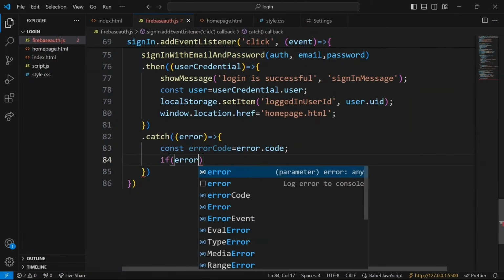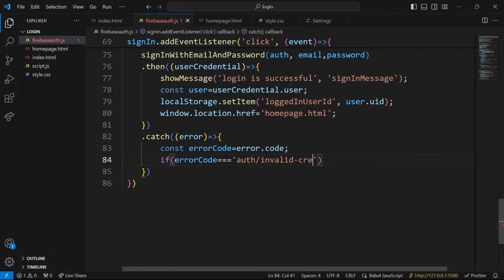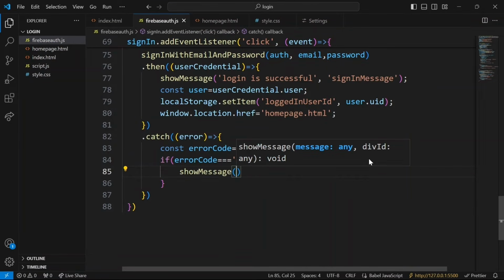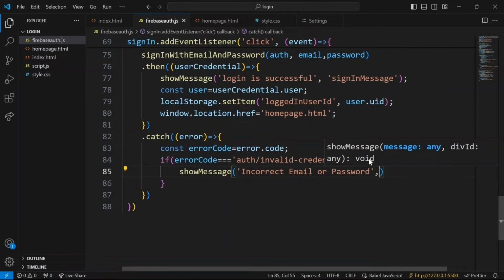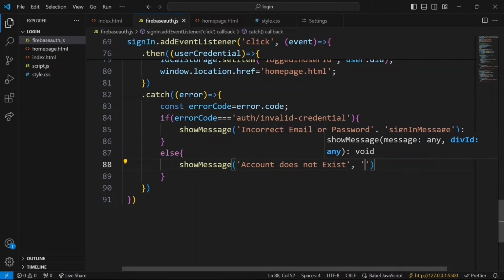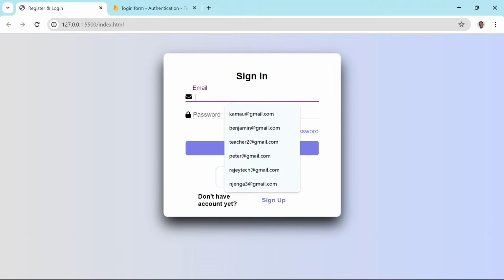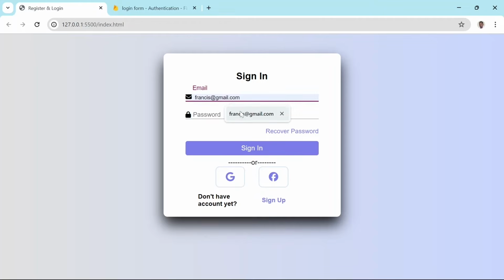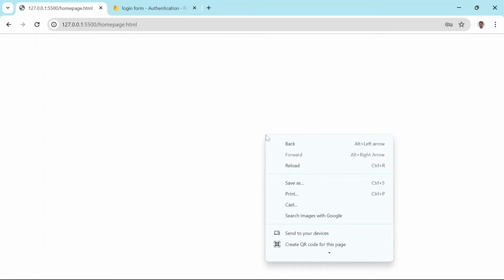If error code is equals to invalid credential, then we will call show message function and pass this message incorrect email or password and show it in div with id sign in message. Else account does not exist and show it in sign in message div. With that done, let's try to sign in with the account we created earlier, francis@gmail.com. Let me enter password. Login successful. We have been redirected to homepage.html.